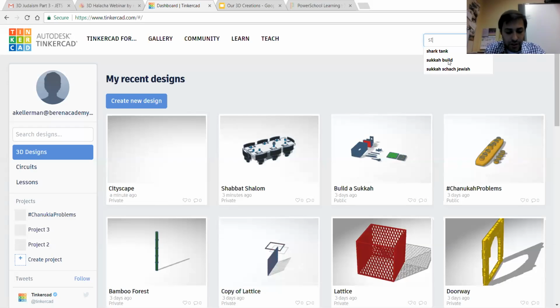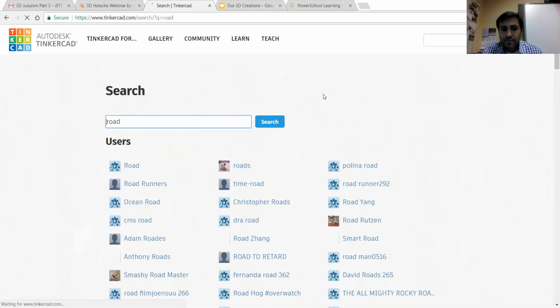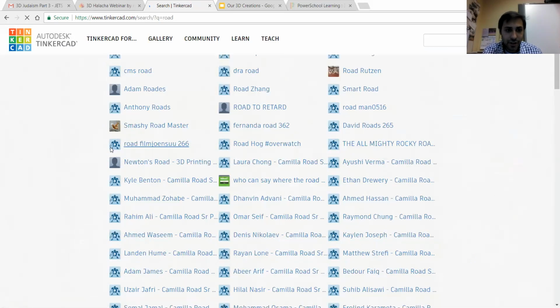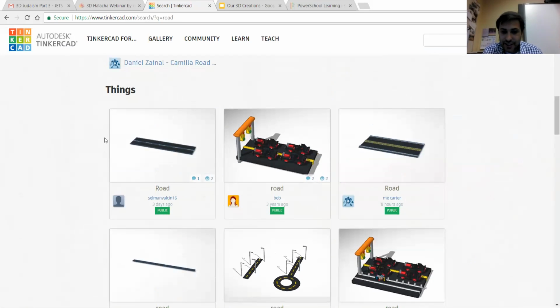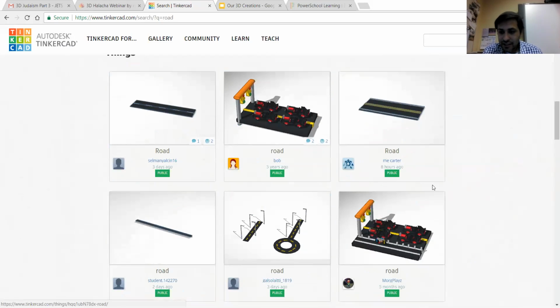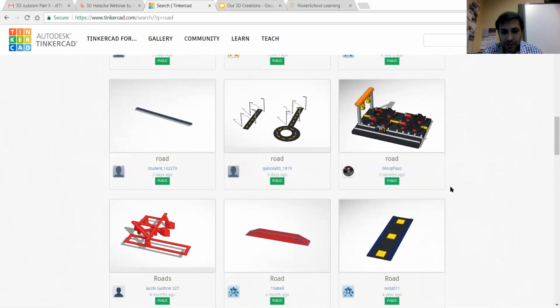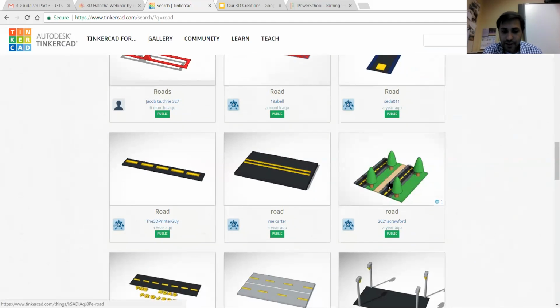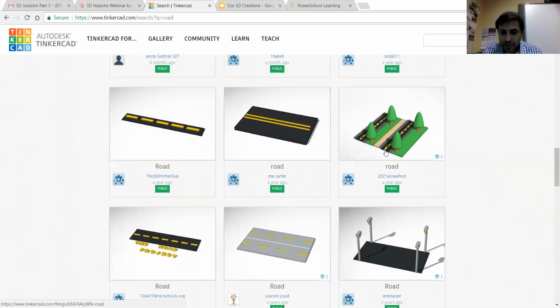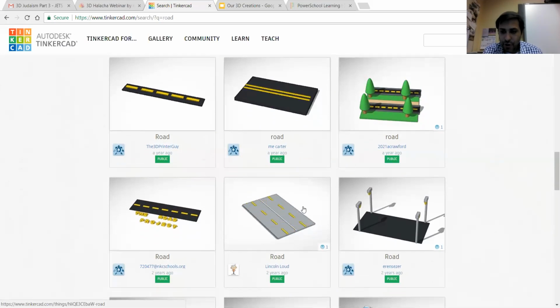I'm going to start with a street. I'm going to type in road. Okay, first it'll give you users. Go down. You don't want any of the users that have that word in it. But then you'll start to see things. You'll start to see things people have created that all look so nice. Roads. Wow, look at all these roads. Ooh, I found roads that have trees even. Okay, I found the road I want.